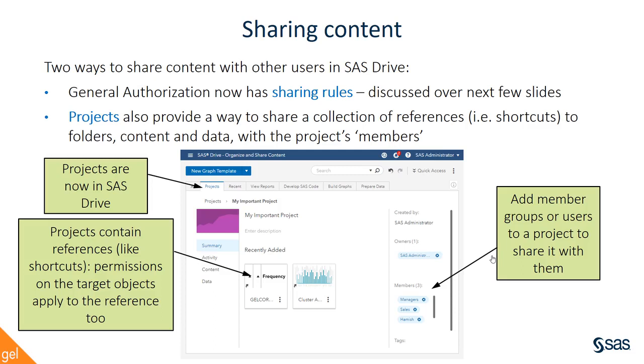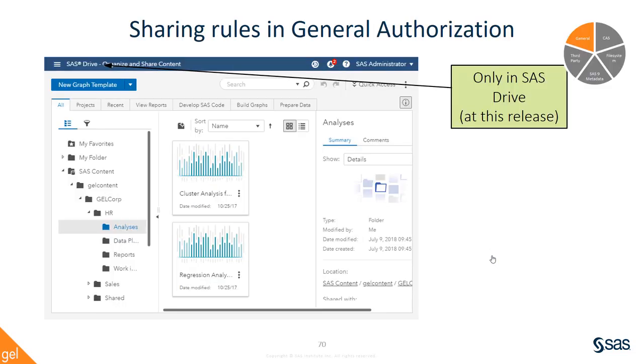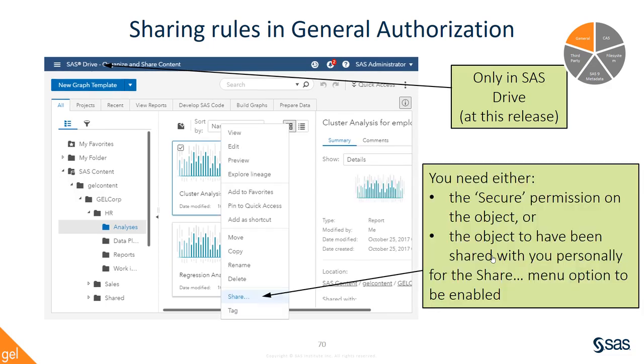So let's talk about sharing. It's available within SAS Drive. That's the location where you can share things, not in the content area in SAS Environment Manager. So only in SAS Drive for this release. To share an object or a folder, you need to have the secure permission on the object. I described secure permission allows you to set authorization. Secure permission also governs whether you can share something. Or the object has to have been shared with you personally. So either you have secure permission on the object or someone shared the object with you. If it's been shared with you, you can share it.